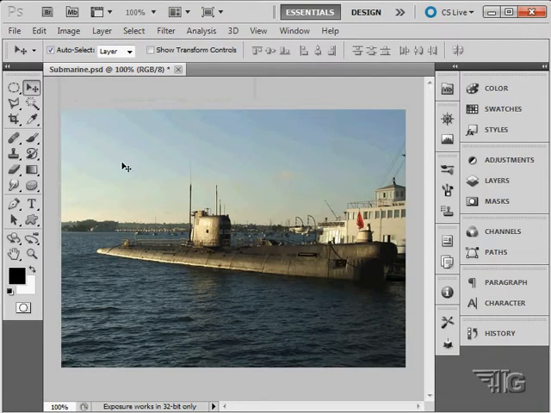Another tool to adjust the values in an image is the HDR Toning Tool. Now, HDR stands for High Dynamic Range, and this is a new tool here in CS5. When you're working with high dynamic range, what you're talking about is imagery that has really good values in the black side, really good values in the white side, the light side, and then good values in between.